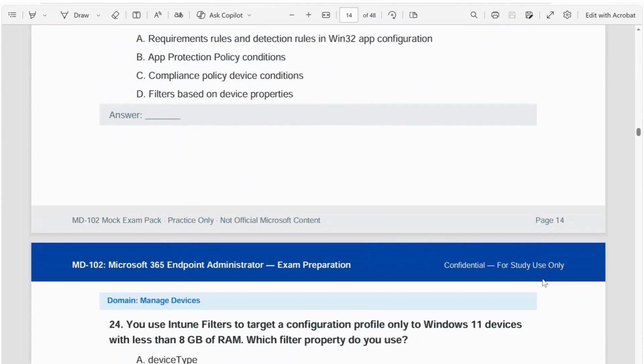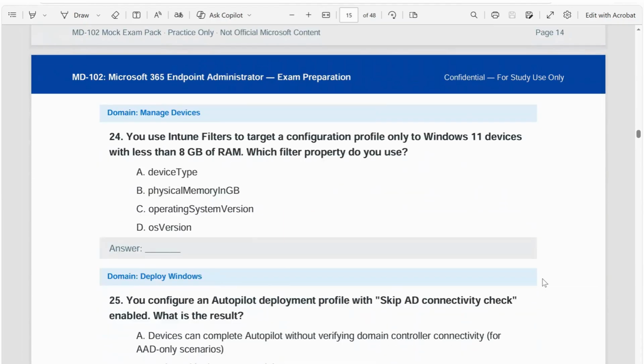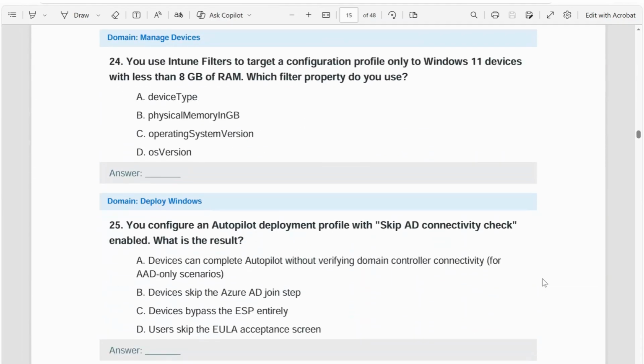Okay, and now we are going to question number 24. You use Intune filters to target a configuration profile only to Windows 11 devices with less than 8 GB of RAM. Which filter property do you use? Options: A, device type. B, physical memory in GB. C, operating system version. D, OS version.